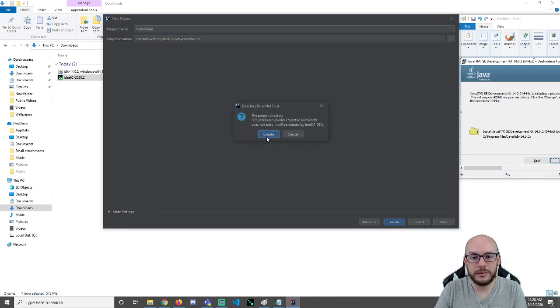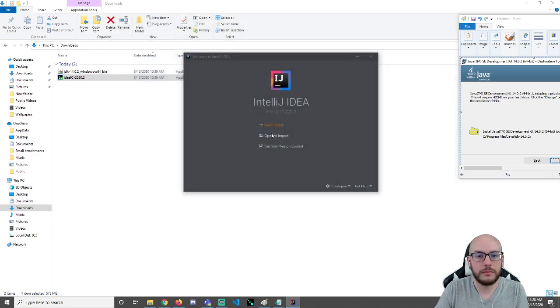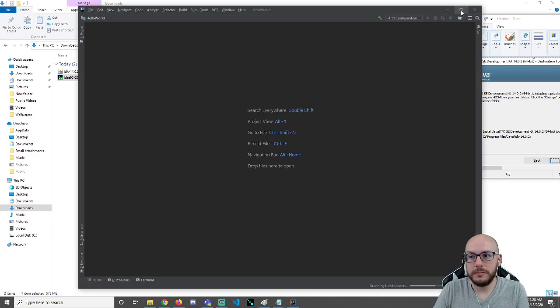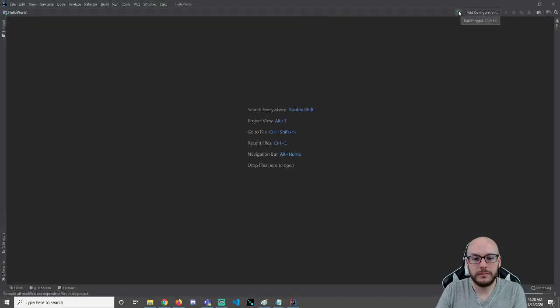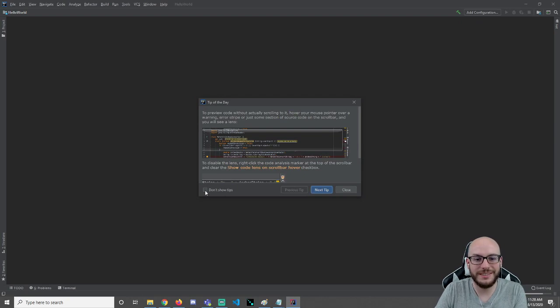I'm going to hit finish. It's going to tell me that this folder doesn't exist. Do you want to create it? Yeah. So here we are. This is IntelliJ. Really a lot of the meat, tips. I'm going to tell it to not show tips anymore. I'm okay. You can leave those on if you want.